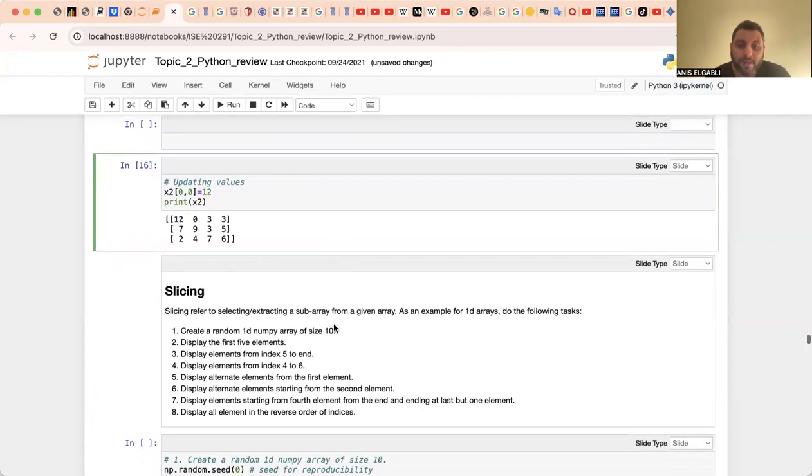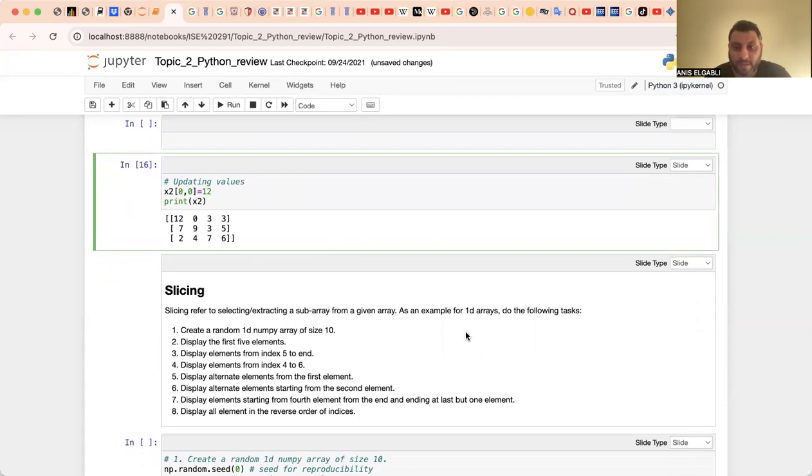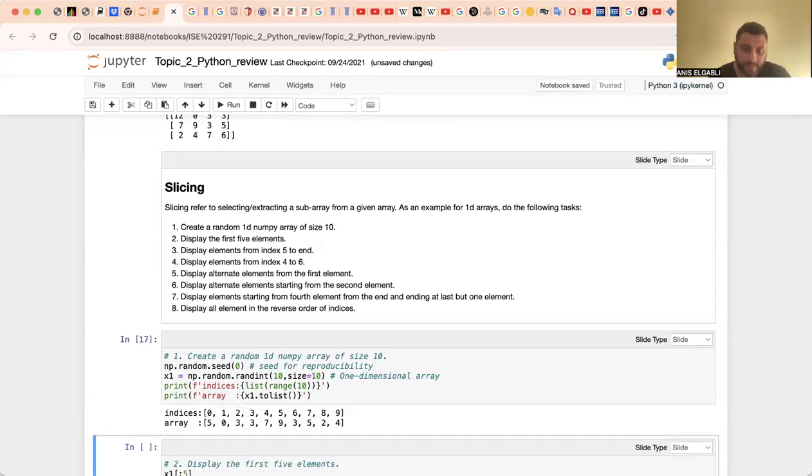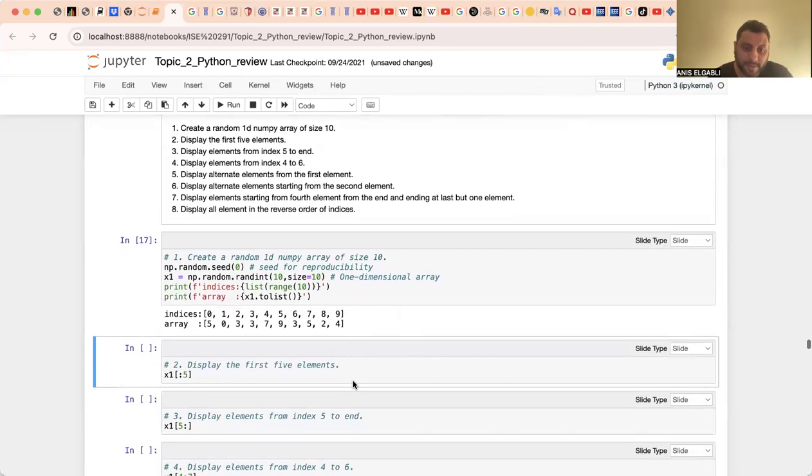Now we come to slicing. Slicing refers to selecting or extracting a subarray from a given array. So let's see that by examples. Here we generate a 1D array. Now we know all of this, we have done that. So here we are extracting, maybe let's look at what we want to do and see how we did it. We are displaying the first 5 elements. So we are extracting only the first 5 elements.